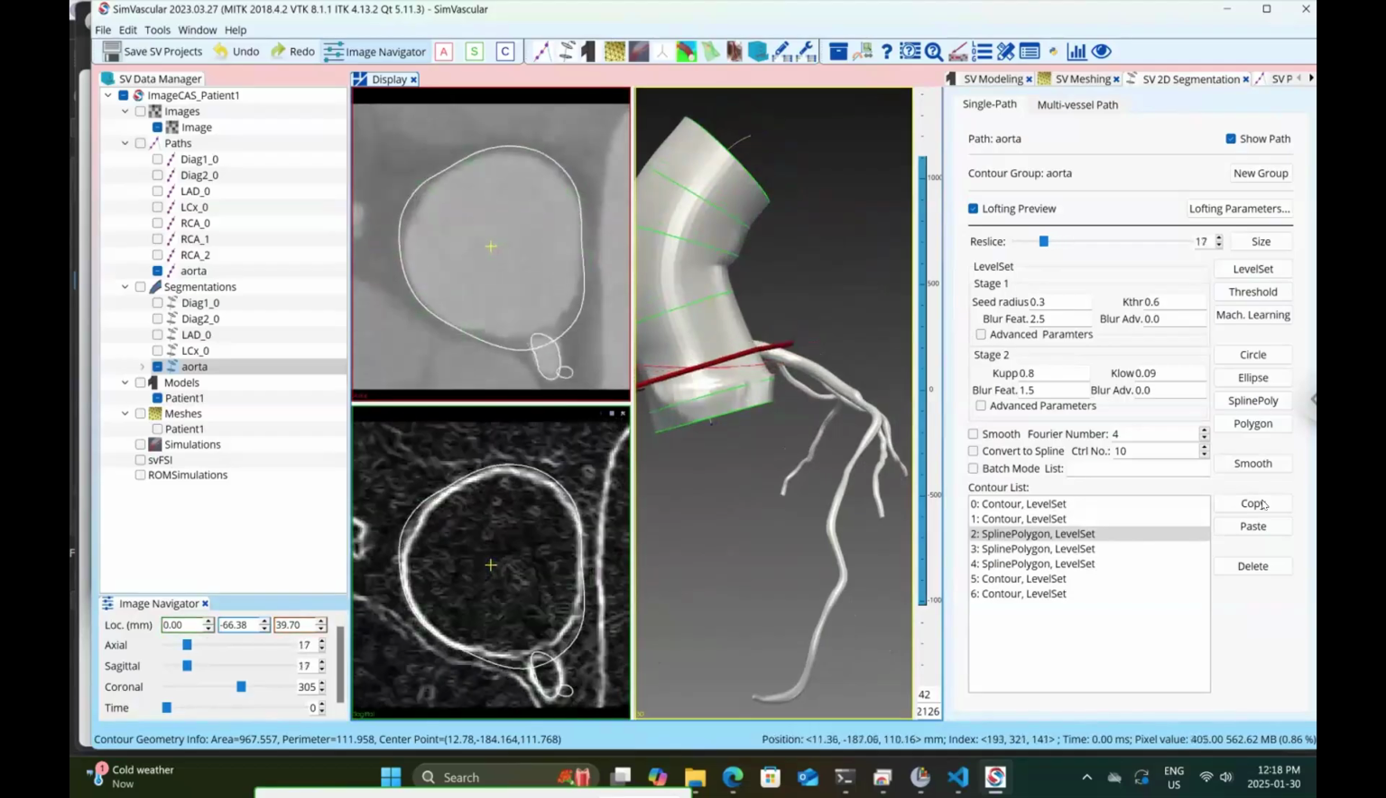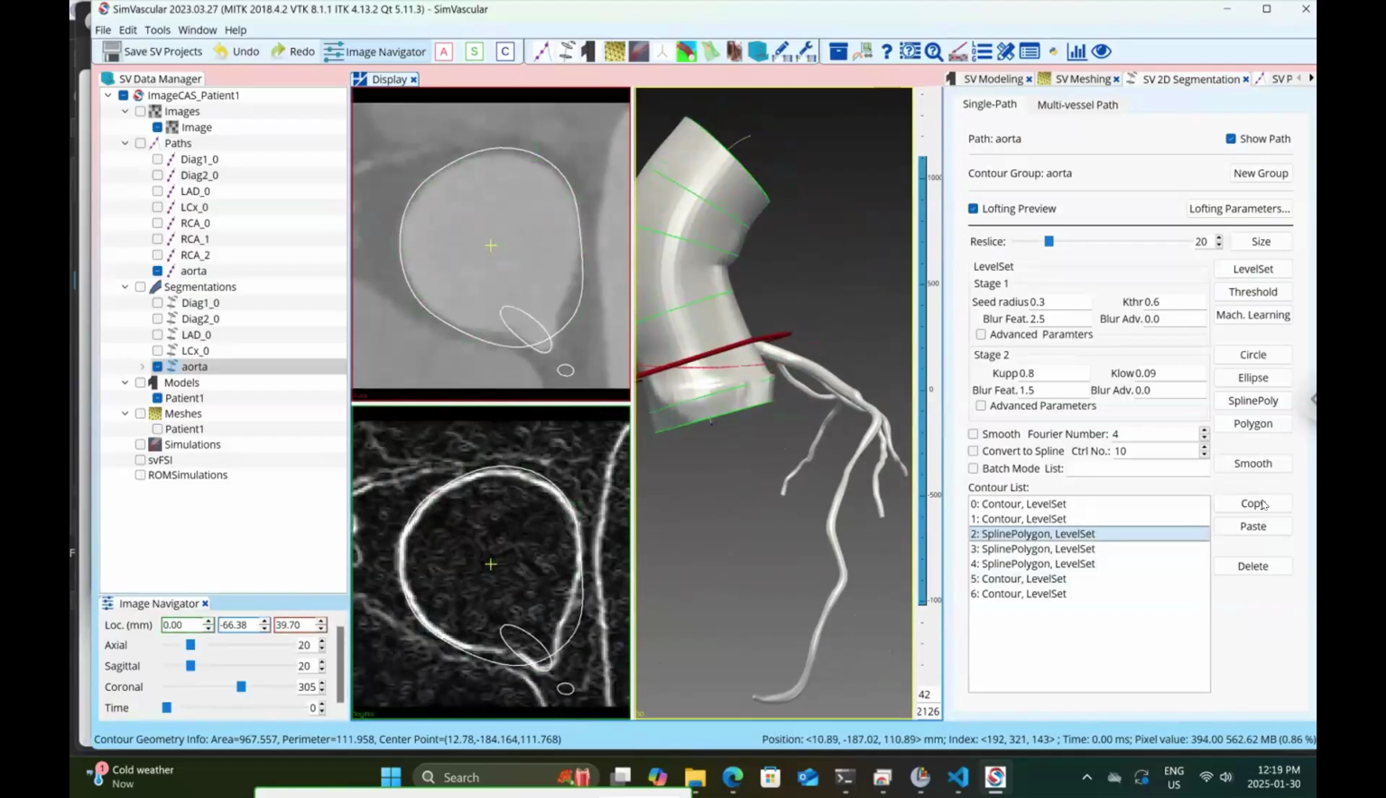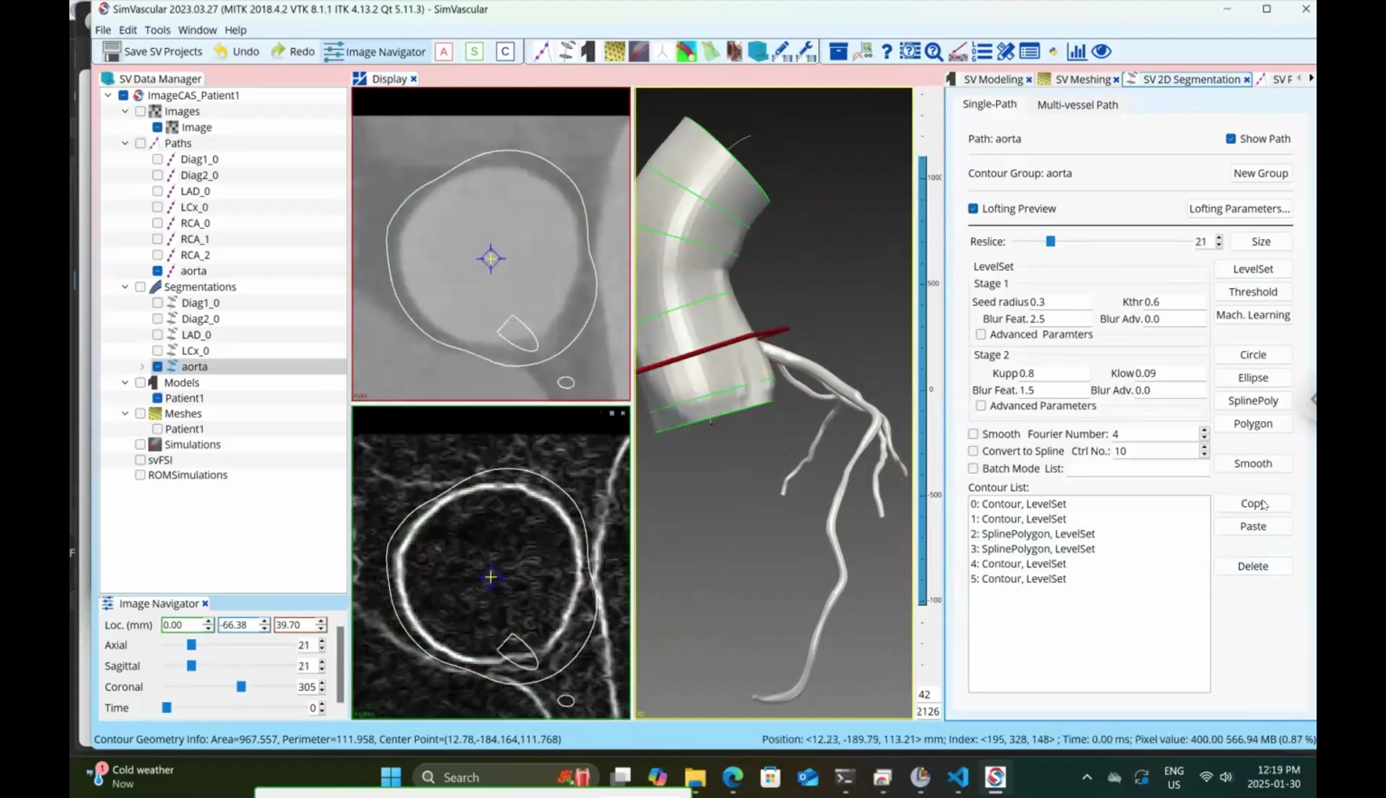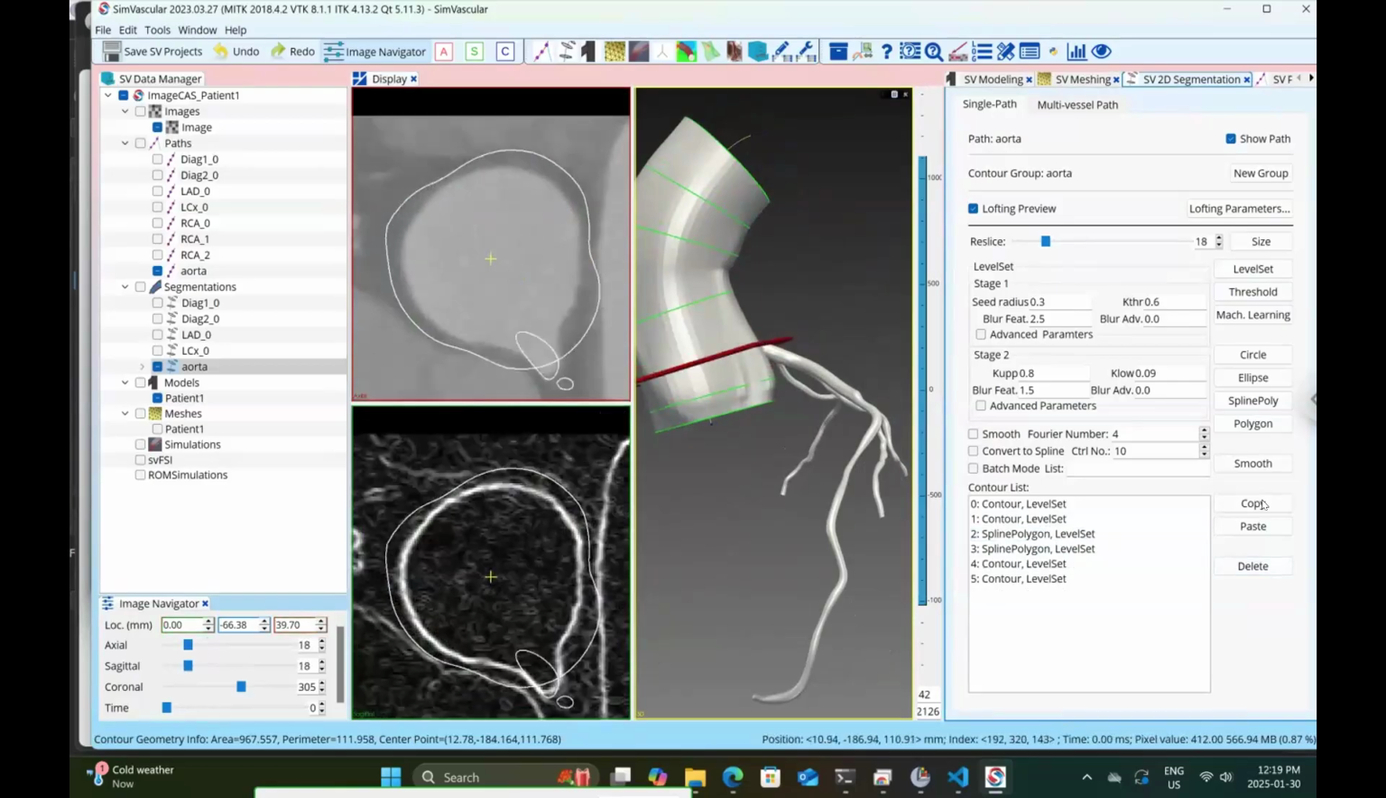Let's see if you want to remove. Actually, I don't like this slanted one, so I'm going to do a new one that's a little bit nicer.